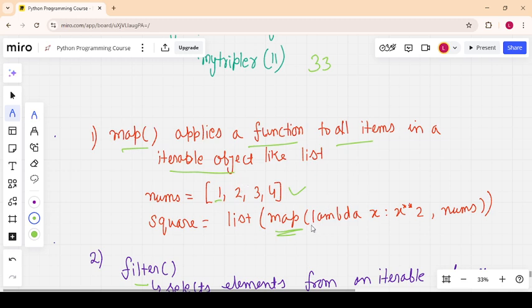This is the function, not an expression. Here is the iterable object. So what does it do? For each num, 1 will come in here, and 1 will be squared. We get 1. Then we take 2, and 2 squared becomes 4. Similarly, we get 9 and we get 16.